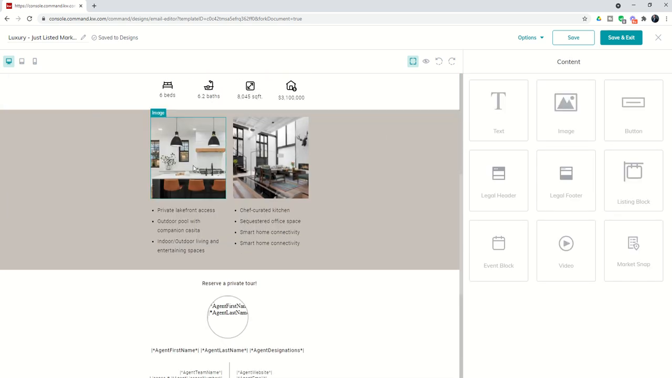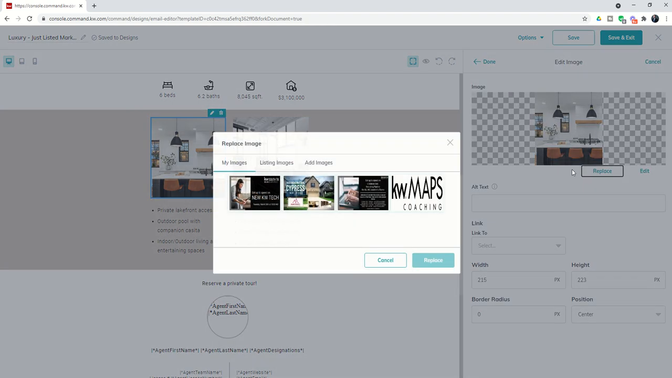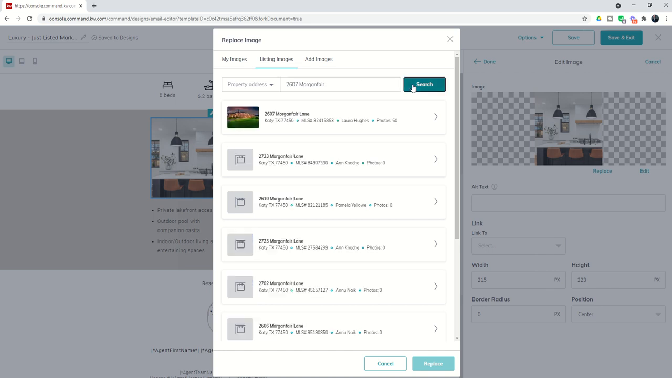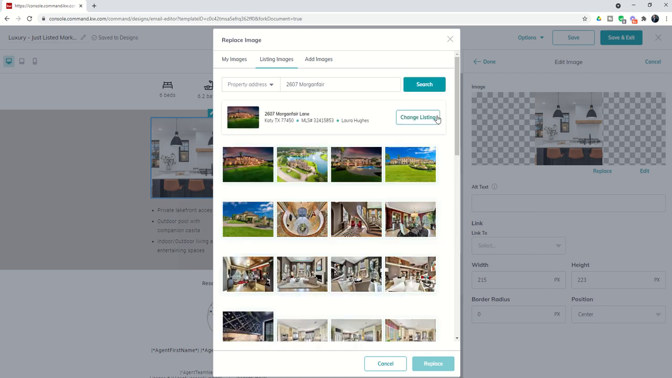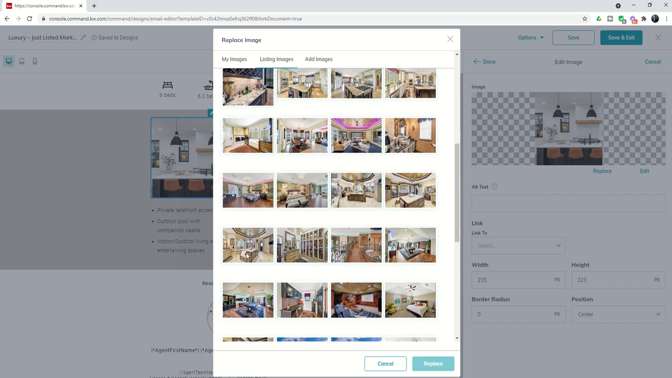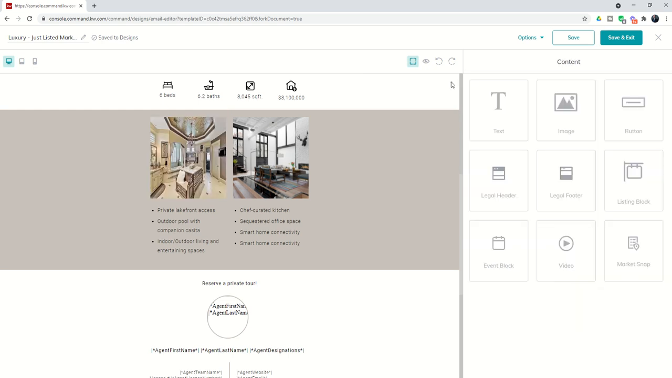Now I've got two additional photos. We're going to do the exact same thing, same process. Click on it, pencil. We're going to replace. We're going to listing images. We're going to look up the listing one more time. Morgan Fair, there we go. Search, click, decide which one of the images you want to use next. So let's see, that massive bathroom is a pretty impressive shot. So now we've got the bathroom here. We'll go ahead and click on done.